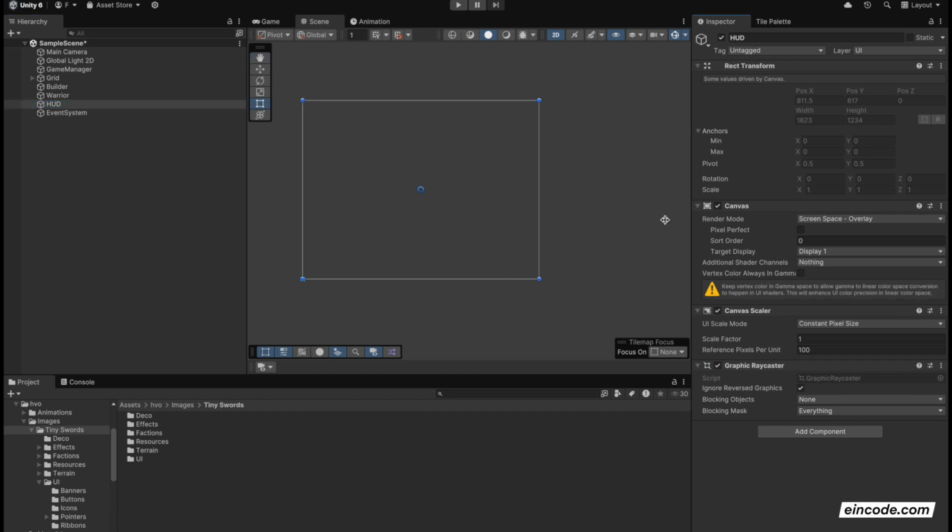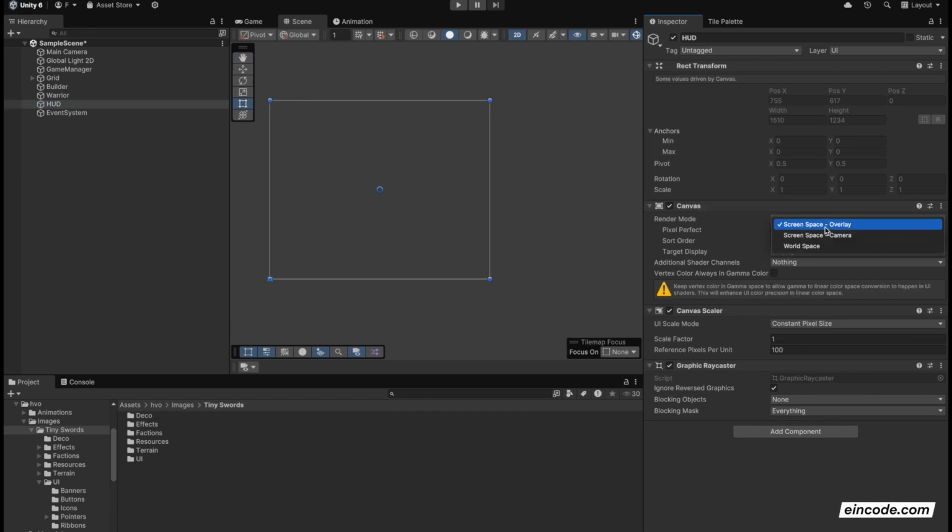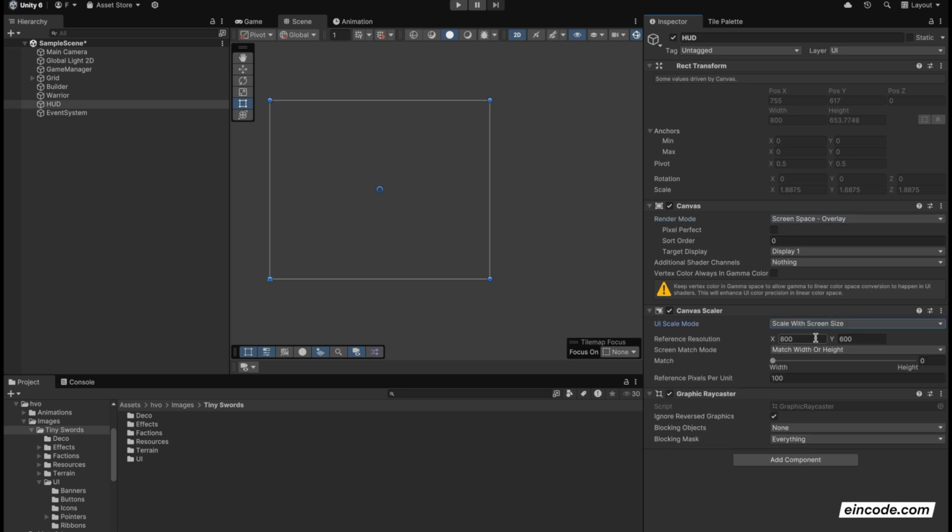On the right side, as you have options on the canvas, you have screen space overlay, camera; actually the overlay can stay. But for the UI scale mode, we will go with constant, scale with screen size, and the reference resolution we will set to 1920 by 1080. That will be the reference resolution of our screen. So all of the elements will be scaled based on this resolution. Match width and height: this option will adjust your elements depending on your screen size.